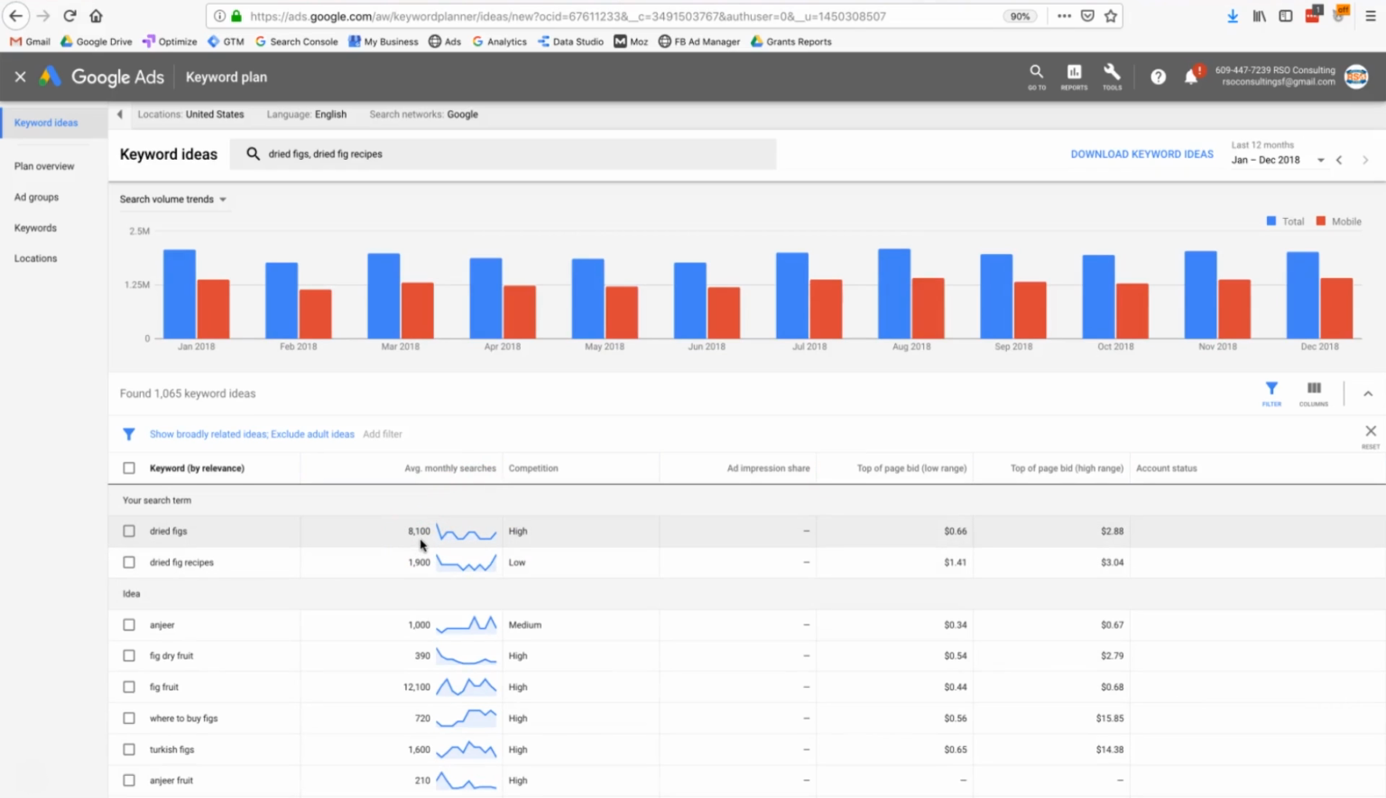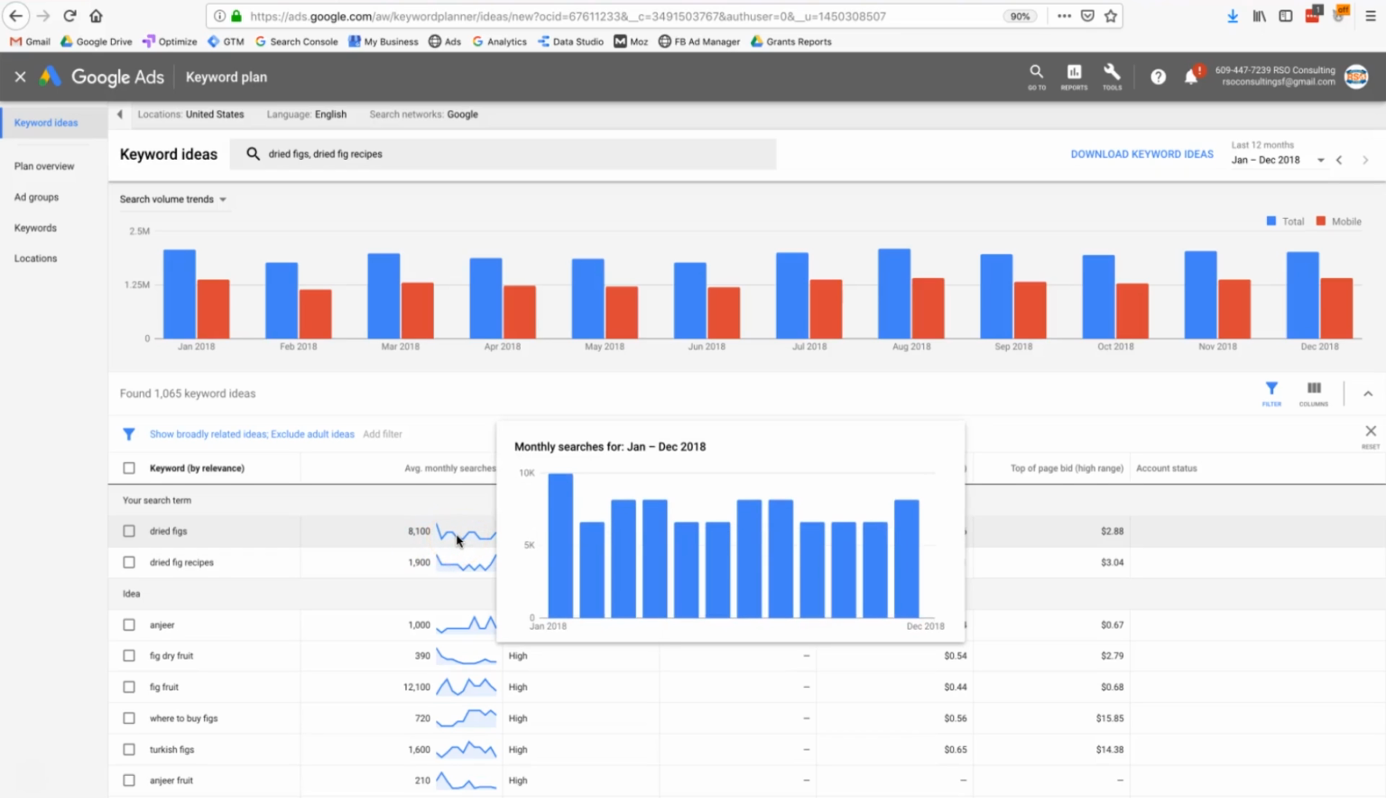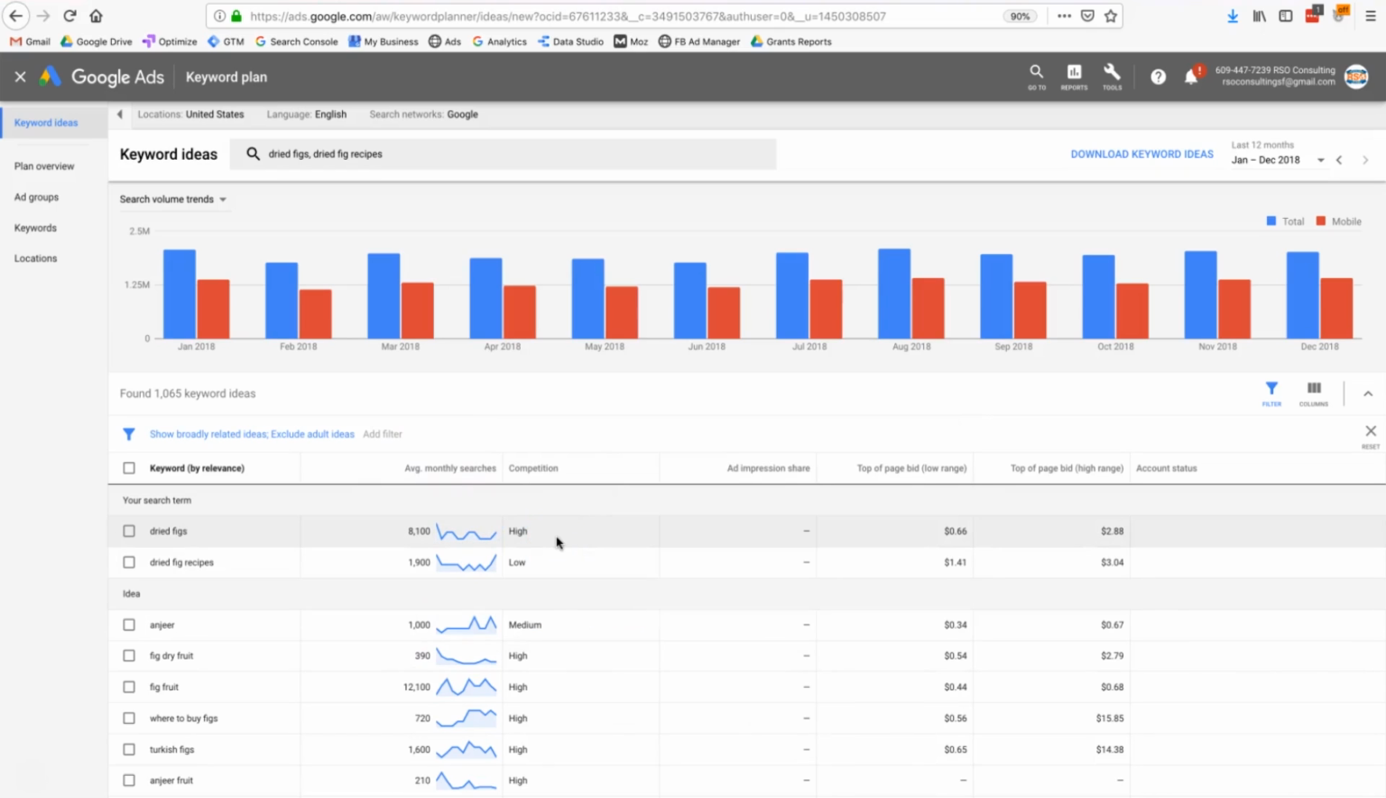I have an average monthly search volume of 8,100. That means on average, over the last 12 months, that's how many people have typed in that keyword. Here I can see a little bit of a trend. I just hover my mouse over that graph. I could see, again, for seasonality impact, if there is any seasonality, what the volume is on average per month. Then I could see the competition is high.